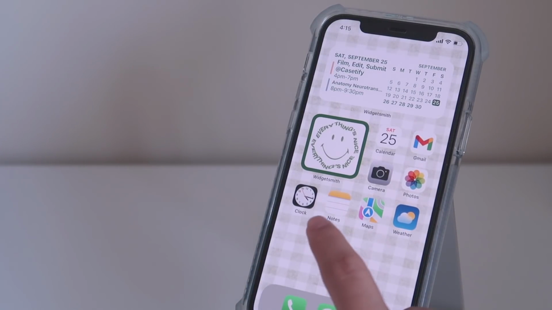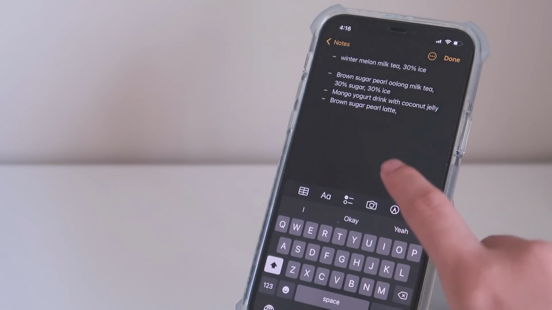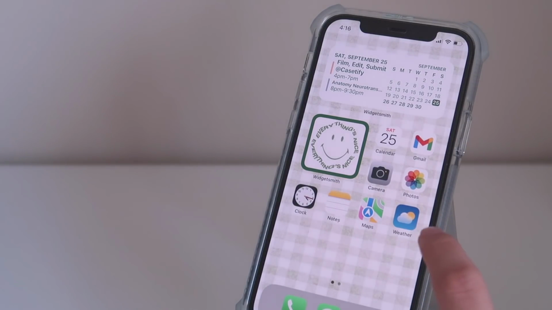Notes for jotting down anything and everything that comes to mind. The page that I have open is just my list of go-to bubble tea orders. Videos. And finally, on this page, I have maps and weather.